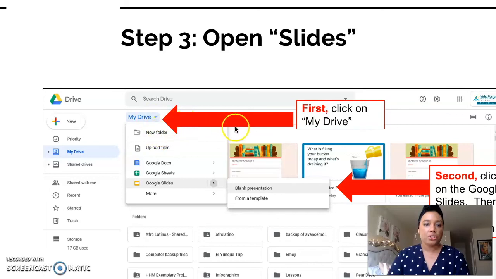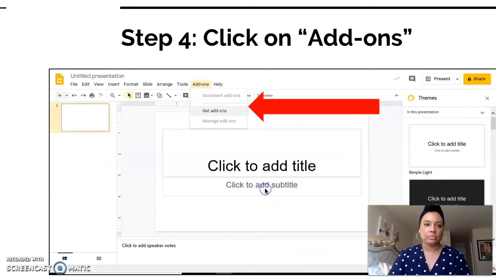So we're going to go to My Drive. This to me is the easiest way of doing it. You can do it a whole bunch of different ways. Go down to Google Slides, create a blank presentation. So now you've created a blank presentation. You're going to go into add-ons and then get an add-on.